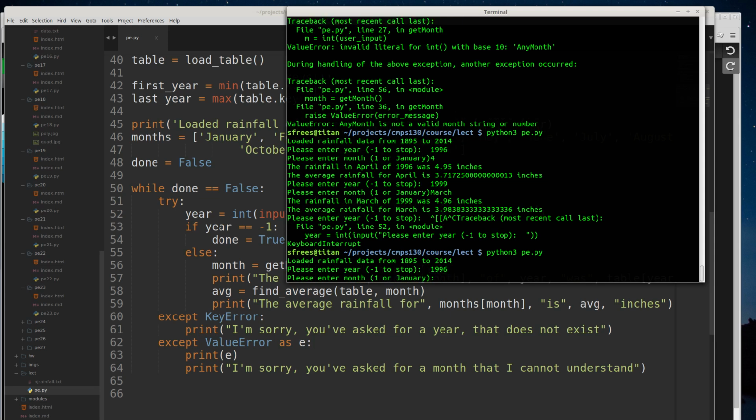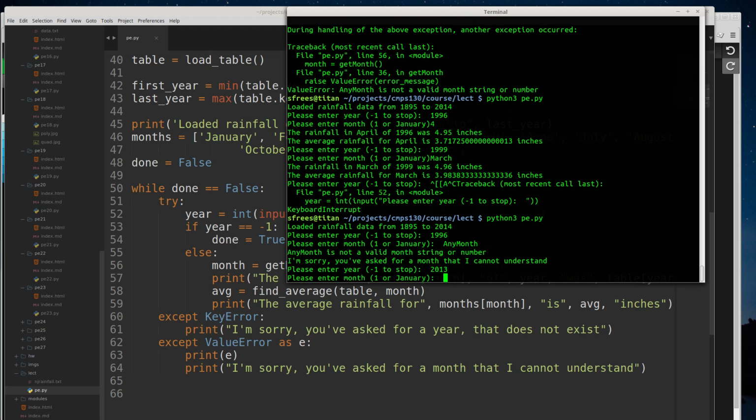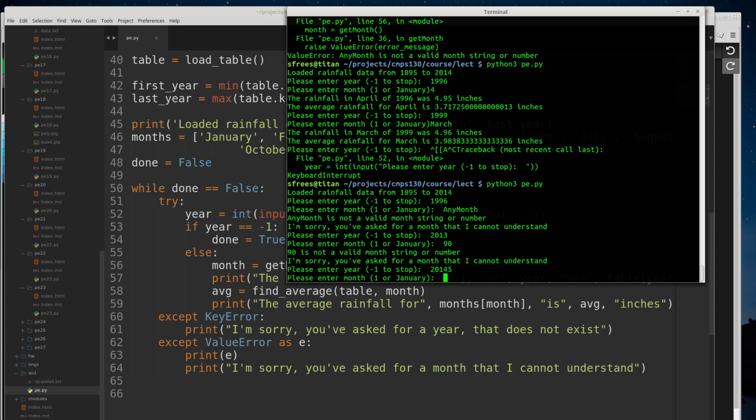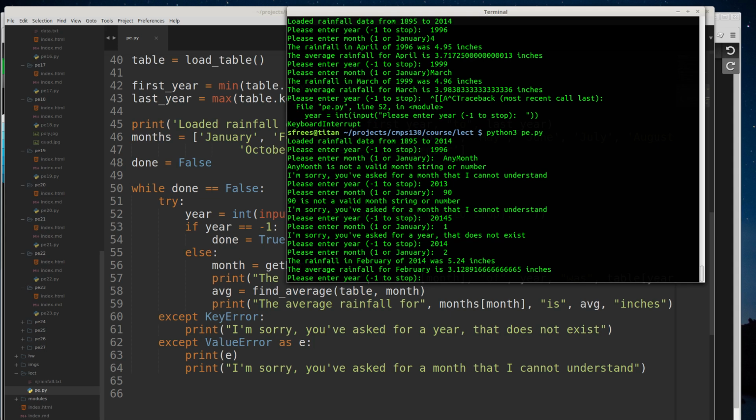So 1996, any month, and now it says I'm sorry, any month is not a valid month string or number. You've asked for a month that I cannot understand, but I can keep going, right? 90, same deal. That's going to be a key error because I mistyped it. But eventually I can type in valid input.